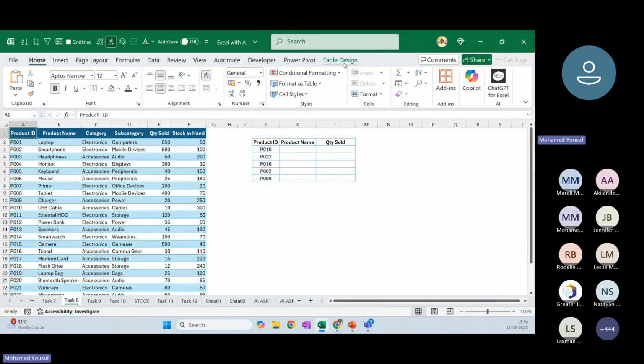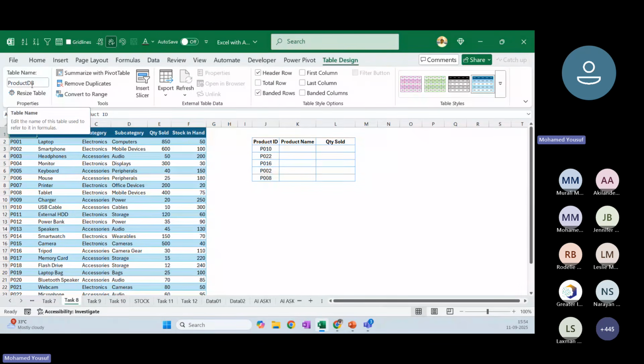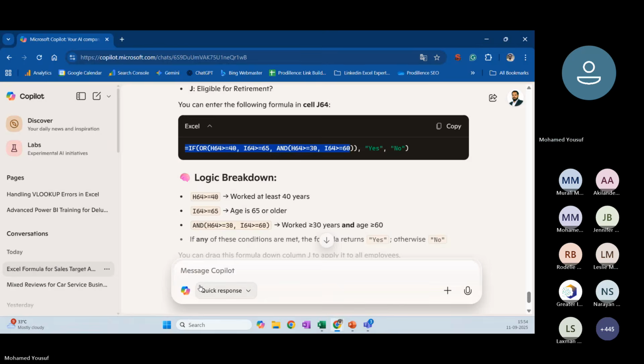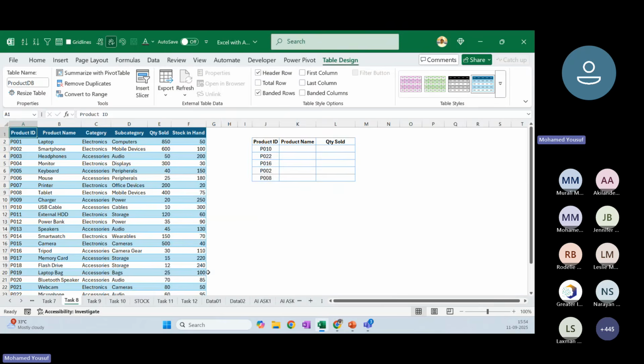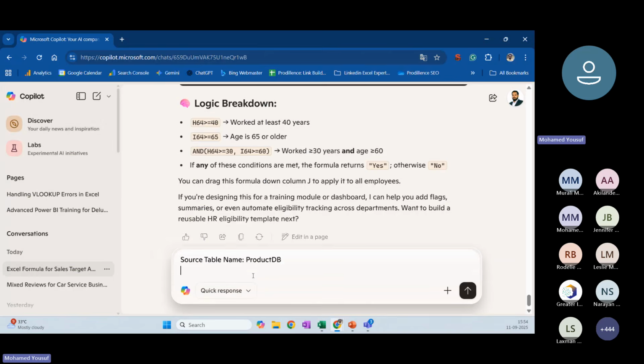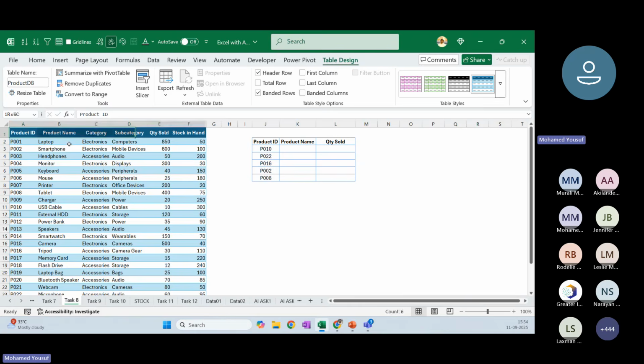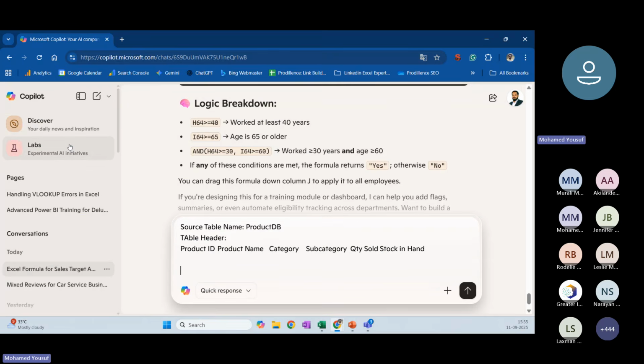Now, there is another pattern here. What is this table name? Product DB. So, listen, after doing so much research, finally we came up with a simple solution to get a perfect VLOOKUP answer. First step, you have to mention source table name colon. What is the table name? Product DB. And then table header. Then I'll copy and paste the header.